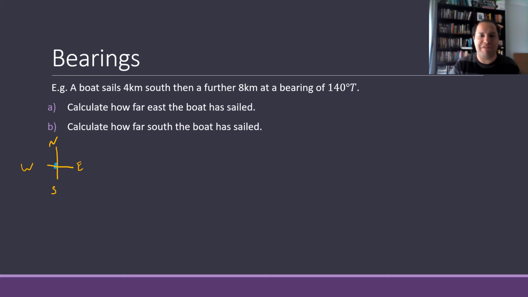And then we're told we travel 4 k's south. So in our diagram, starting from our boat, we'll go 4 k's south. Then we'll just say we finish here. And then once again, from that point, let's draw a new axis. And from there, north, east, south, west. From that point, we're told we travel 8 kilometers at a bearing of 140.